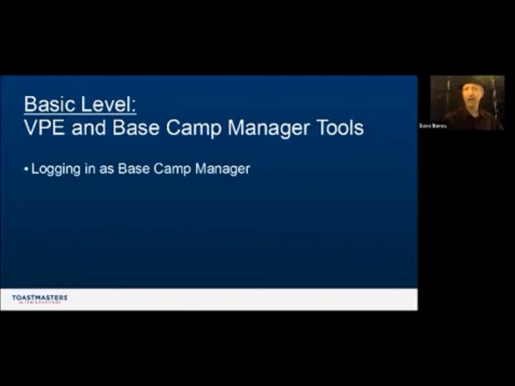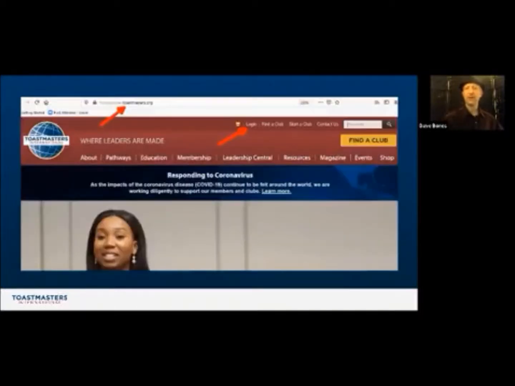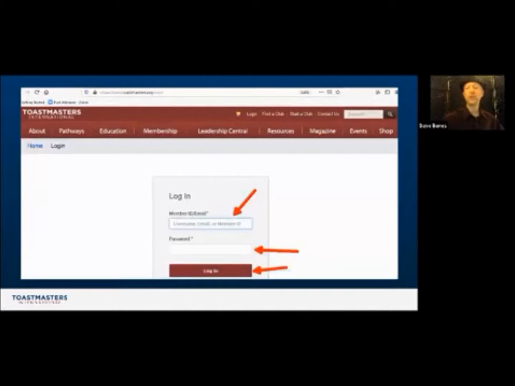First of all, we need to log in as Basecamp manager. So we go to toastmasters.org. We log in as the arrows indicate. Once we do that, we type in our member ID or email, type in the password, and click log in.